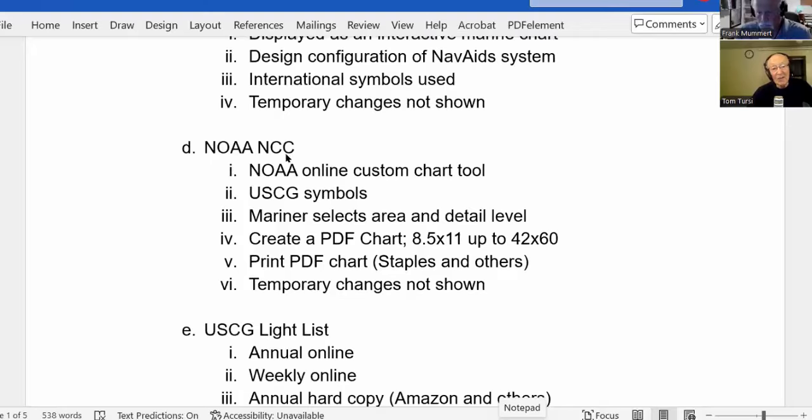Then there's the NOAA NCC, which is the custom chart tool that NOAA has online, where you as the navigator, the mariner, want to create a new PDF chart. Since the old PDF charts are out of date, you can go into that tool and go through a procedure where you can choose the size and the detail level of that NCC chart, and you can create a PDF chart and have it printed in a commercial printing place like Staples, anywhere from 8.5 by 11 on up to 42 by 60 in full living color.